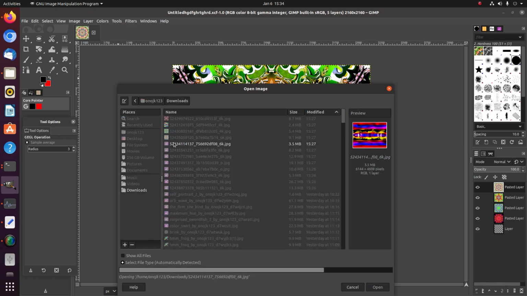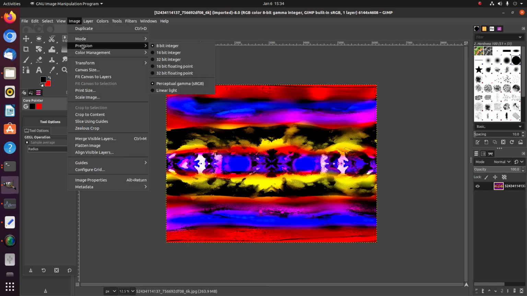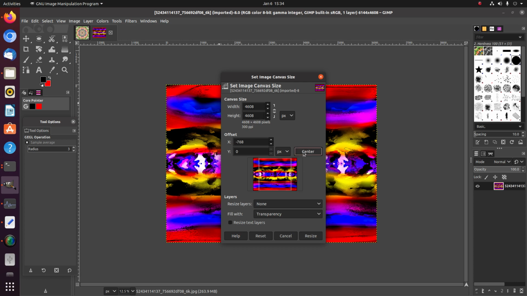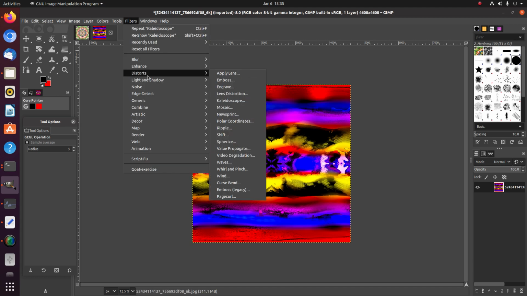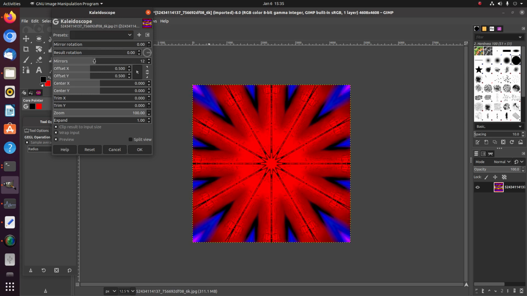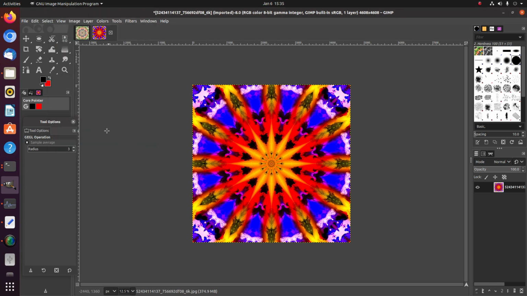Downloads, next one. This one is not a square, so I'm going to change the canvas to take the lower of the two values and paste it over the other one. Hit center, resize, layer to image size, filter, distort, kaleidoscope, 12. Okay, that's good. Click OK.